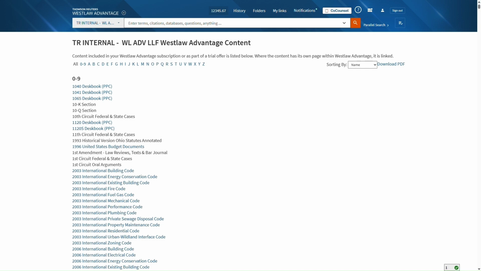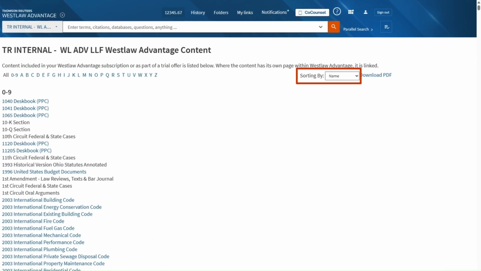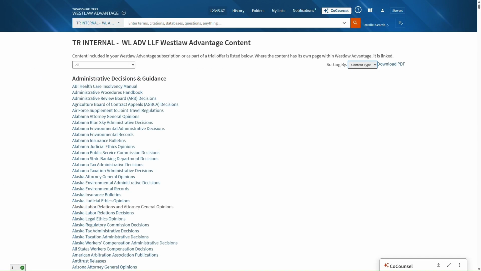A link indicates that the content has its own page within Westlaw Advantage. Use the alphabet at the top of the page to narrow your view to content that begins with a specific letter. You can also sort by content type or name in the upper right corner. In addition, you have the option here to download a copy of your Westlaw Advantage content in PDF. The list is now sorted by content types and then alphabetically within each section.